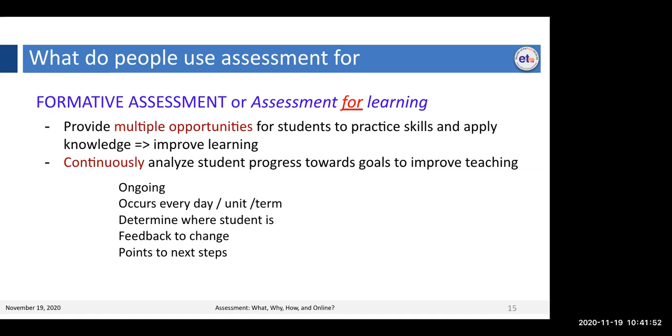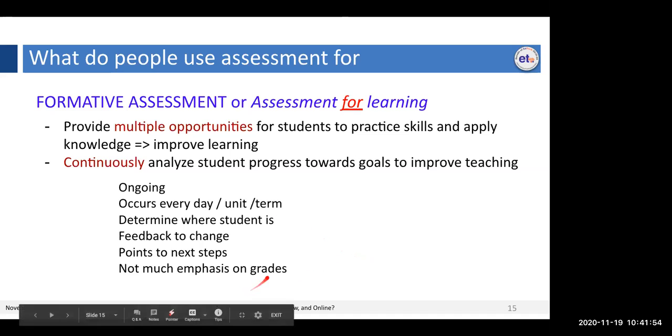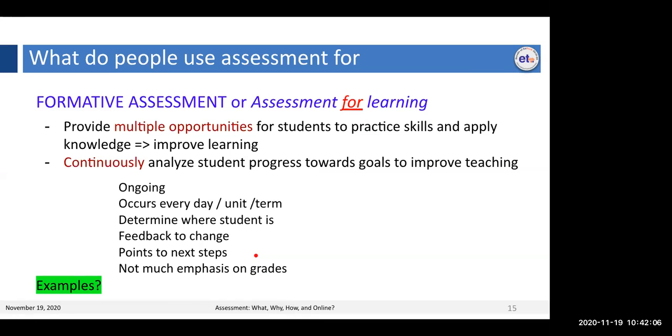So the emphasis is not so much on grades. This is something that we need to keep in mind, because this is for learning, right? And it's continuous. So what are a few examples?